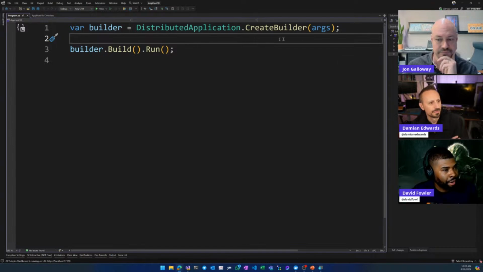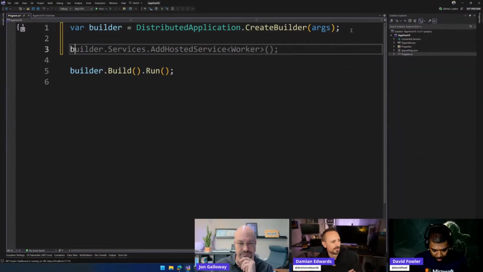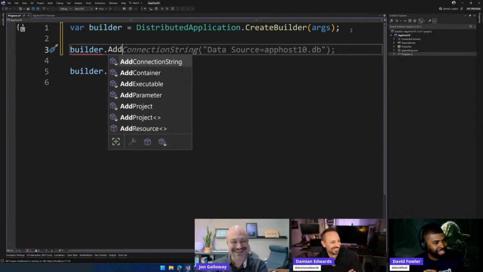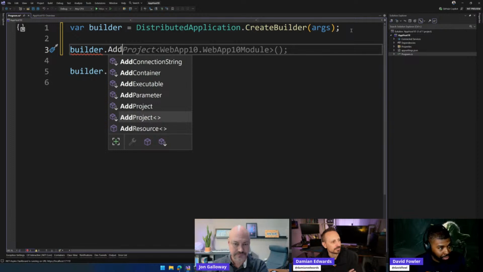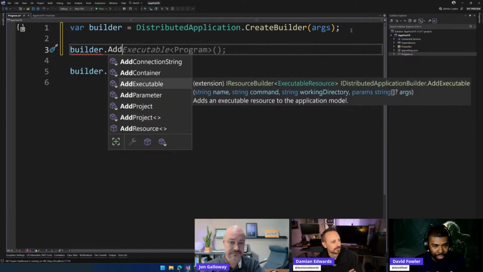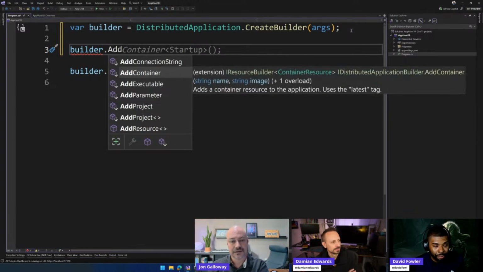Now what's funny is we did a bunch of refactoring, so know that there are things missing. But if I do add, you'll see a bunch of things in here like add container, add executable, add parameter, add project. These are the primitives of the system. You can add a project, which is a .NET project. You can add an executable, which could be Node or Ruby or whatever you want to add on the command line. You can add a container. When you add these to your app host, they will be booted up, orchestrated, and show up in the dashboard. So this is the low-level way you compose your application.